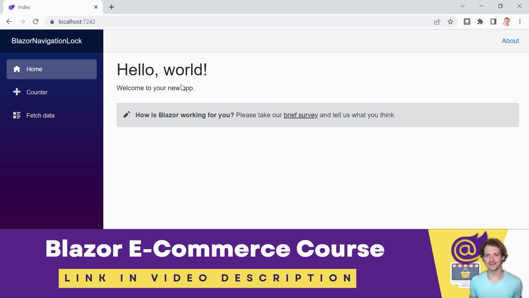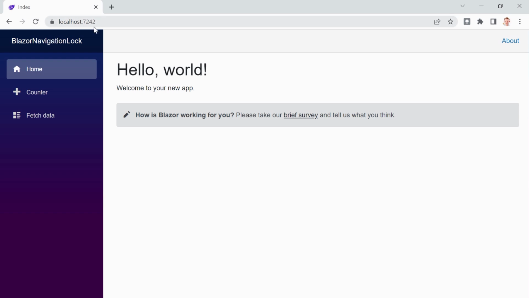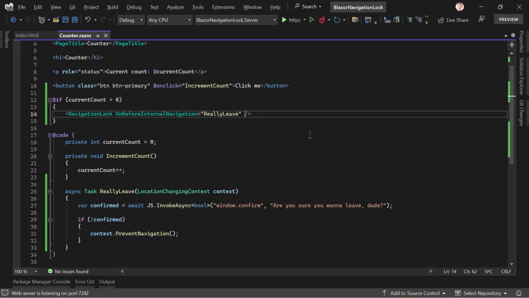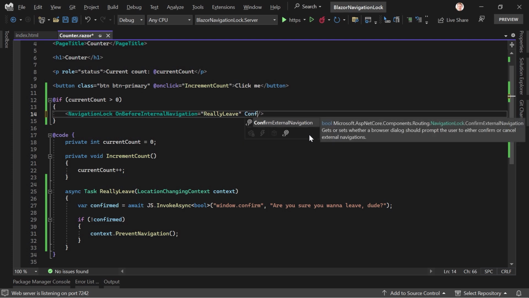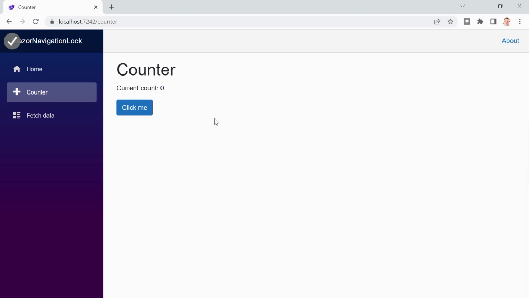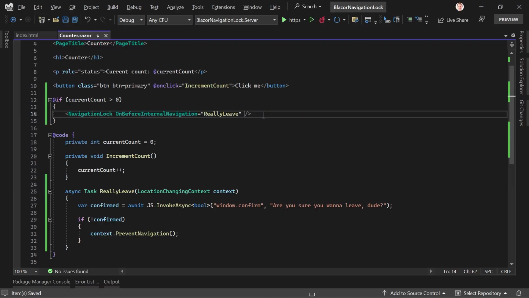Now, one more thing to add here. What about reloading the page or moving to an external page, meaning entering something different here in the address bar? Well, in that case, what you can do is you can just add this little parameter, ConfirmExternalNavigation, gets or sets whether a browser dialog should prompt the user to either confirm or cancel external navigations. We don't have to set a value here. By default, this is then set to true. Save that one more time, or maybe just to really prove that.